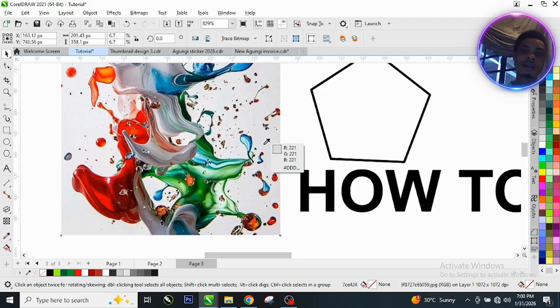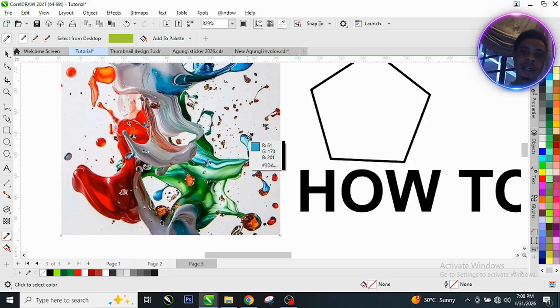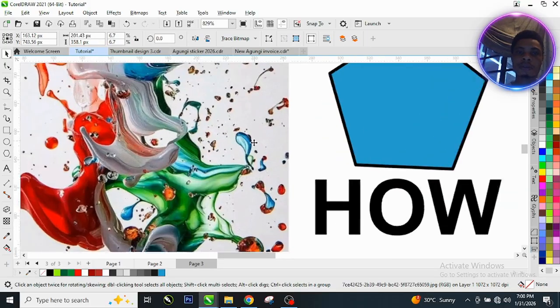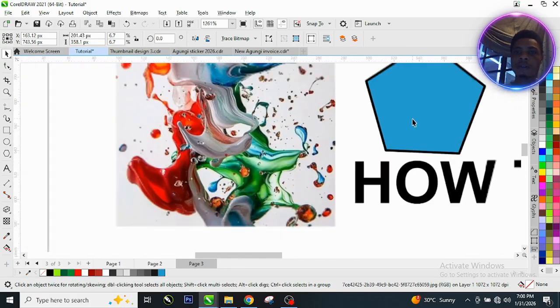Now if you want to pick this particular blue color here, whether it's blue or whatever kind of color it is, all you need to do is point to the color and click. Once you point to the color and click, you can take it to where you want to place the color. This is one of our objects that we just drew. Now all I need to do is click on this particular object. As you can see, we have the color. This is the color I picked, this particular color.